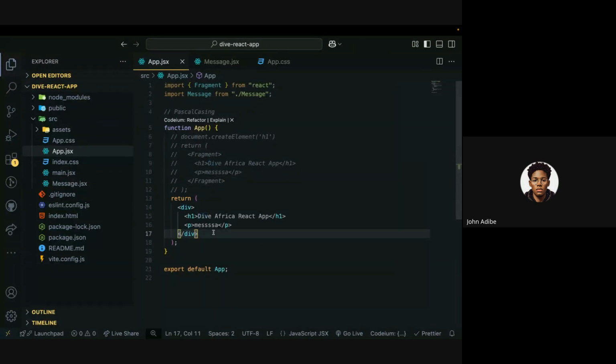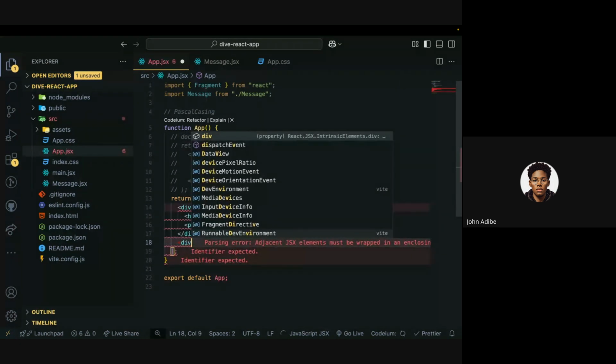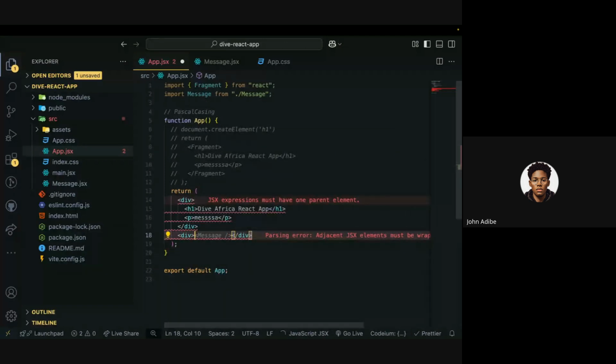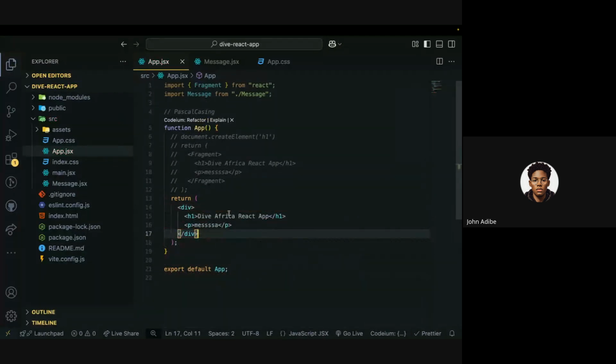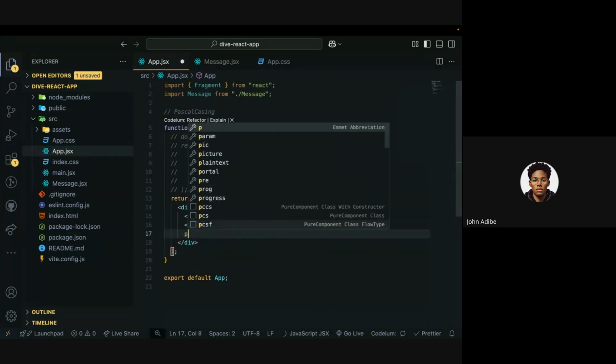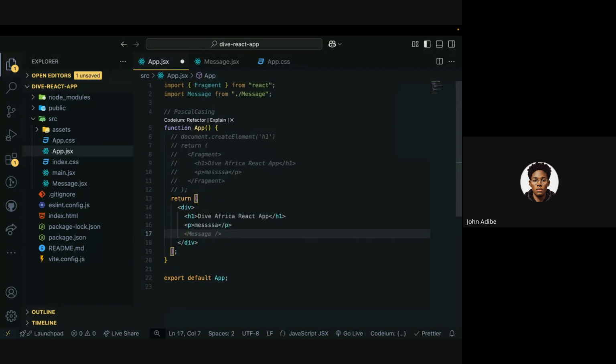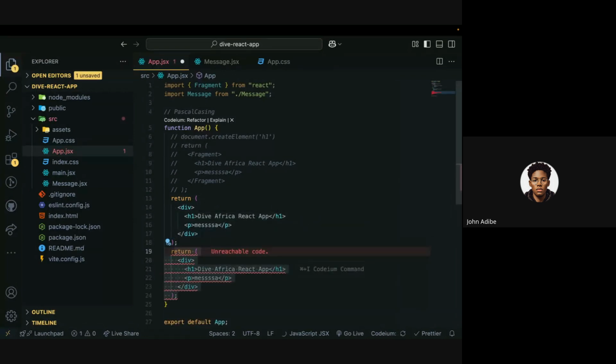But you cannot have another element after div, else you're going to get an error. If I create another element after div, I'm going to get an error. So every other thing that I want is going to be inside of this div. If I want to create another element, it's going to be inside div. That's how you write every component. There are several ways to wrap your project or wrap a component.